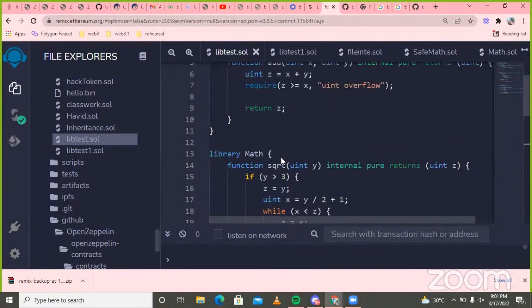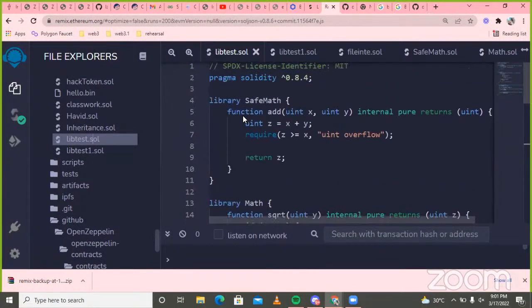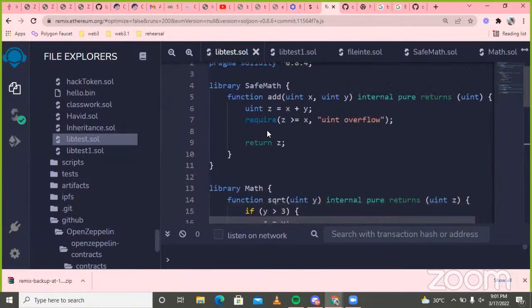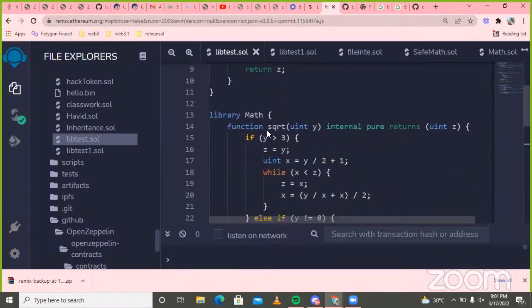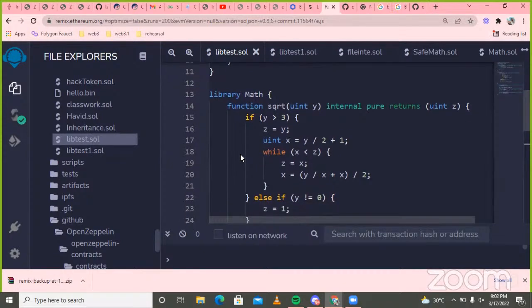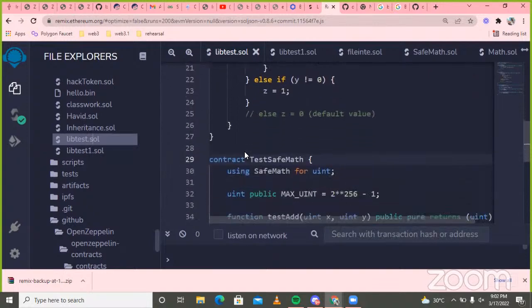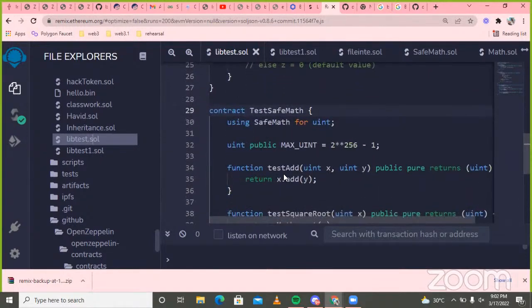contract here. We're making use of libraries, the Safe Maths library and the Maths library. So what was the question again, please? Can you repeat the question? Okay, let me do that. So how do I call functions from the library? Okay, thank you.